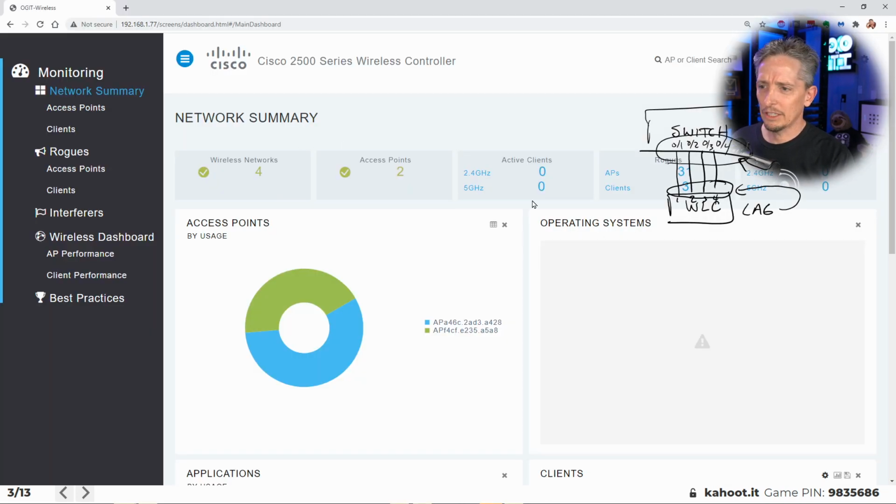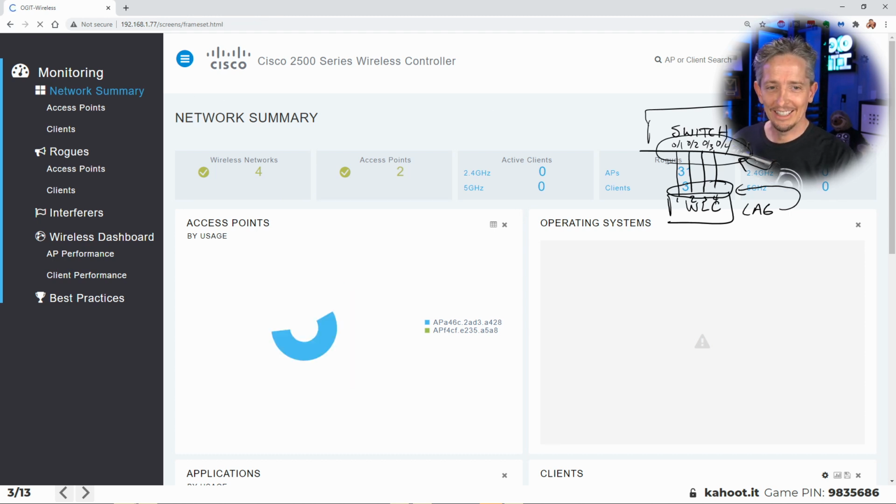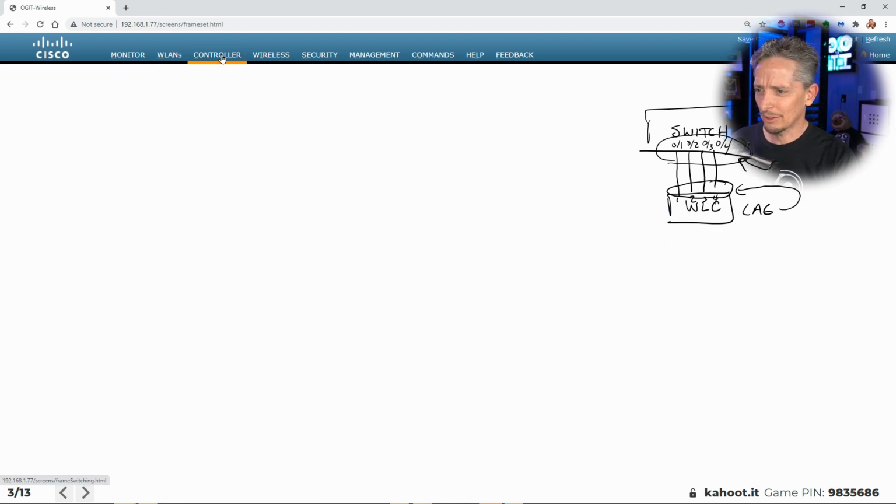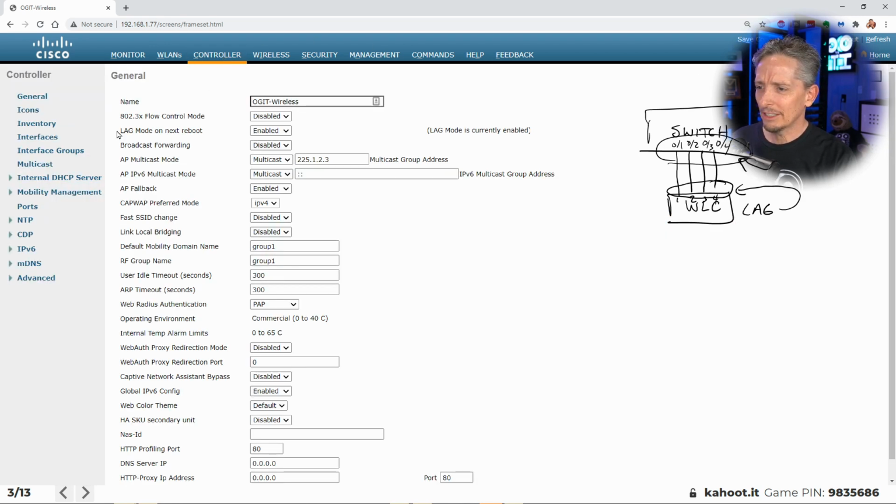This is the main page for the wireless LAN controller, and this is the summary page. If we click on advanced, that takes us to the traditional mode of looking at it. If we go to controller, here we go. Under controller, on the general tab, it says LAG mode on next reboot enabled, meaning I want to do link aggregation. Think of that like EtherChannel.